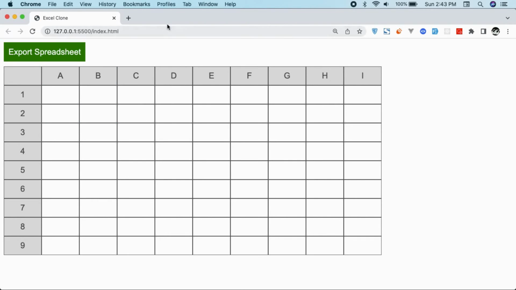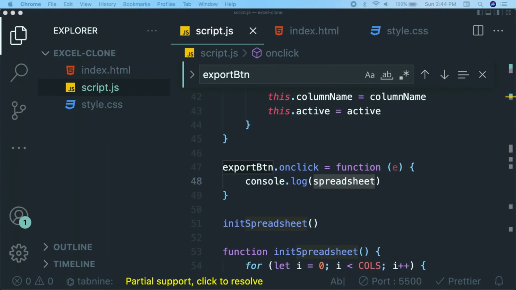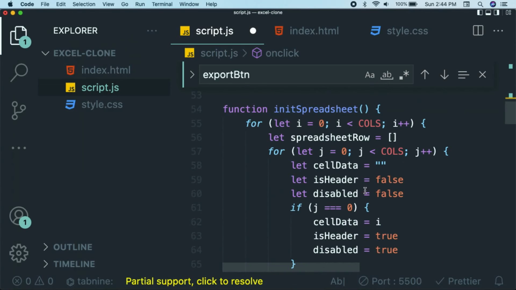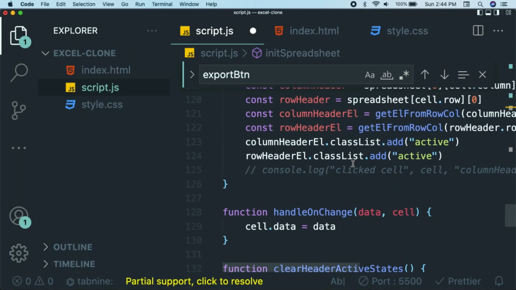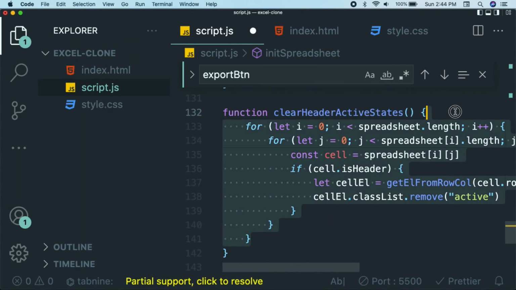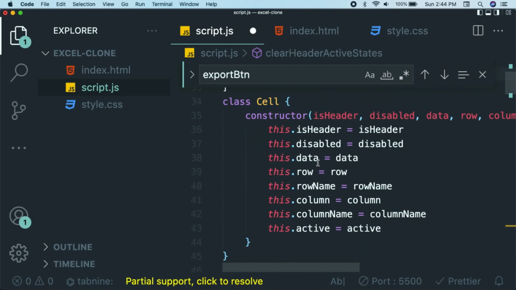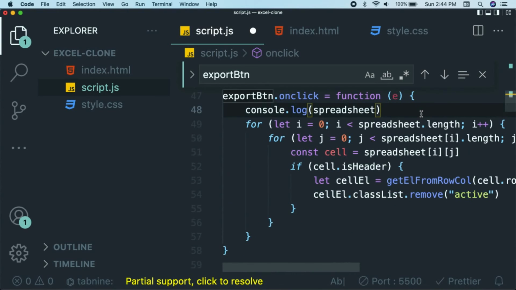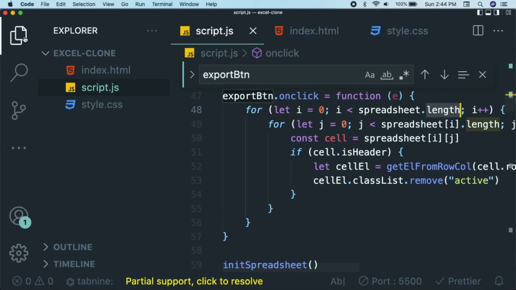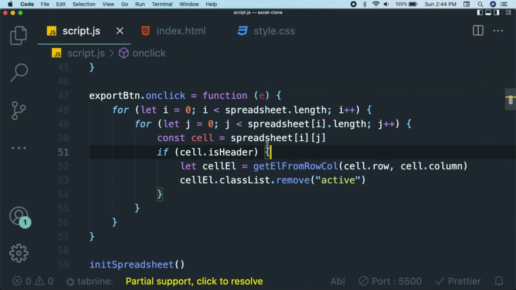This will be generated by looping through all of the cells which are not headers, of course. As you know, the header ones are marked as gray. So here we simply need to loop. We can again copy the loop here. I don't like typing loops a lot, so you can simply copy this one from clear header active states, and if you come here, simply loop through all of the spreadsheet. First spreadsheet length, then spreadsheet dot i j. So this is each of the cells.